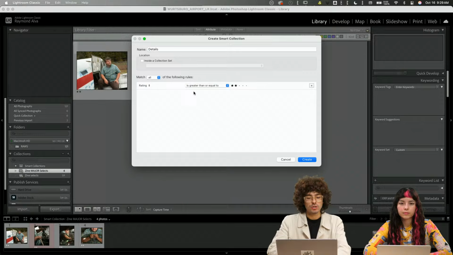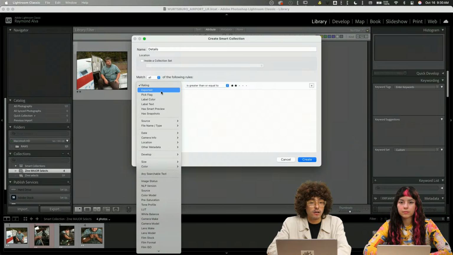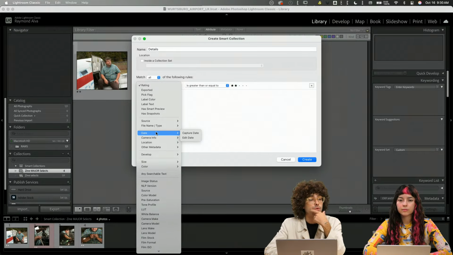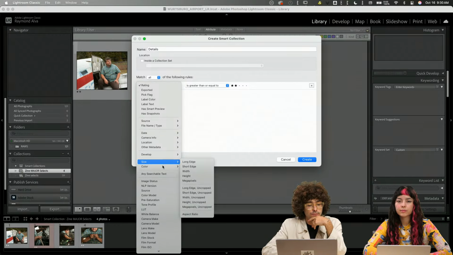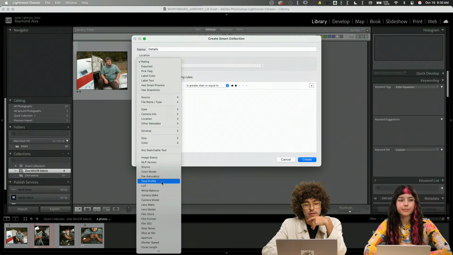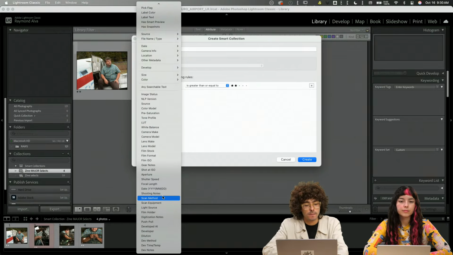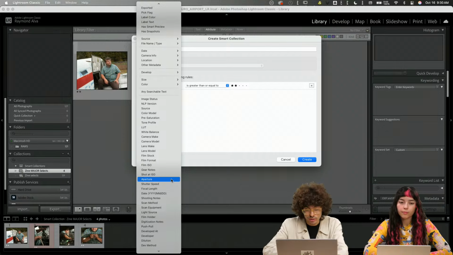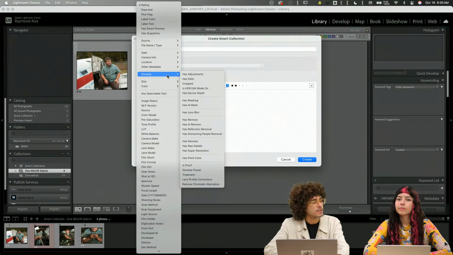And the great thing is it doesn't have to only be stars that you can pull from. If you click right here where it says rating, there are a lot of different categories that you can work with. So you could do if it was exported or not, if it was picked, if it's a certain color, which we'll do right now. Even if you are working in a bigger catalog, maybe what day it was shot and date, maybe any of the metadata, what white balance, what camera you shot it with, what shutter speed you were at. So you can get very, very in-depth with this.